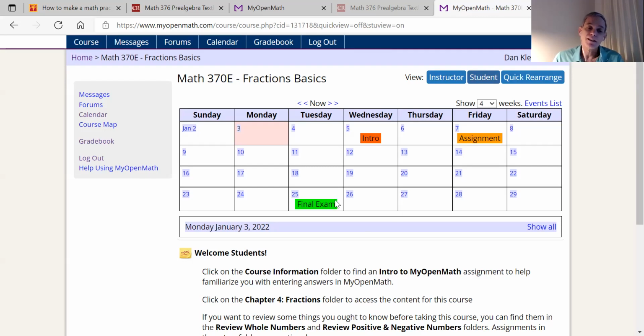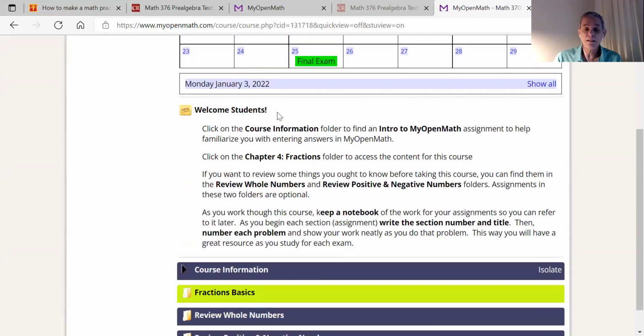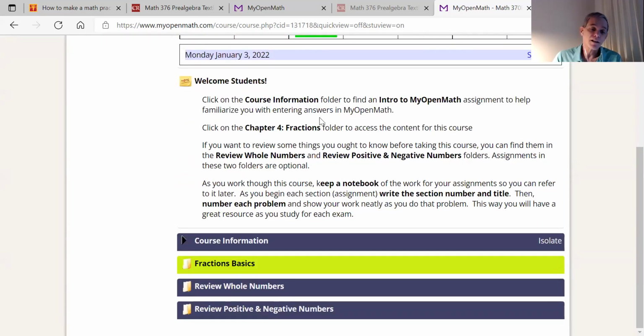All right, down here we have our calendar. This kind of shows at a glance the extent of our whole course because our class is pretty short. If you scroll down the middle pane, there is a short welcome message and then more interesting stuff down below.